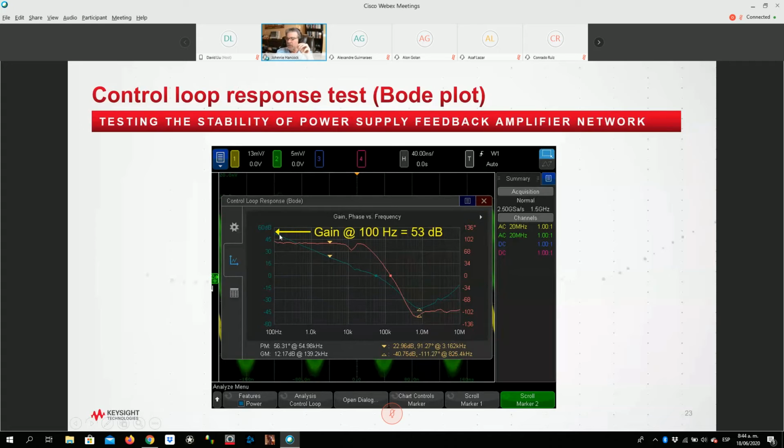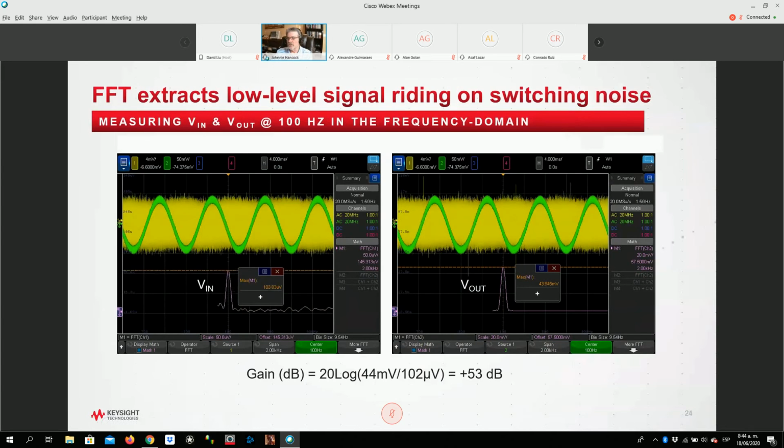But how do we get that dynamic range with the oscilloscope? This next slide shows you. When we're measuring gain, what we're measuring is a ratio of output divided by input. My yellow waveform here is my input waveform. It looks like noise. This is actually output ripple, but I've got a test signal riding on top of it at 100 megahertz. And what I'm trying to measure is the amplitude of this test signal.